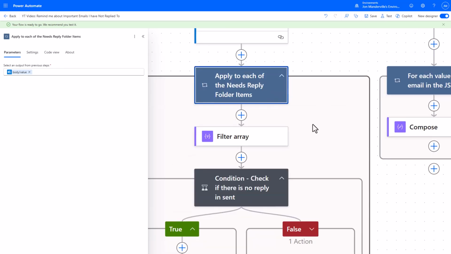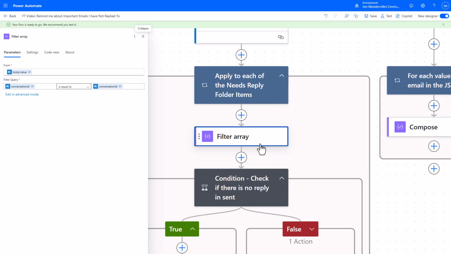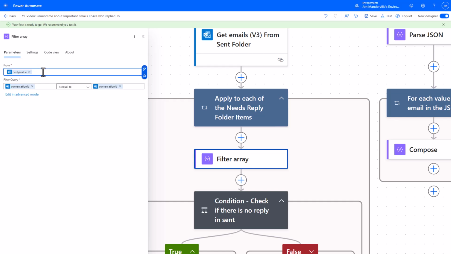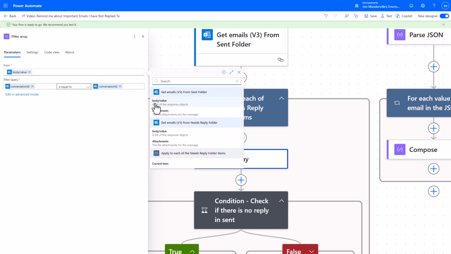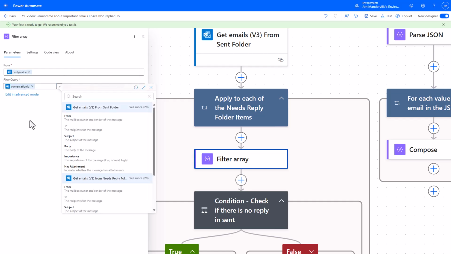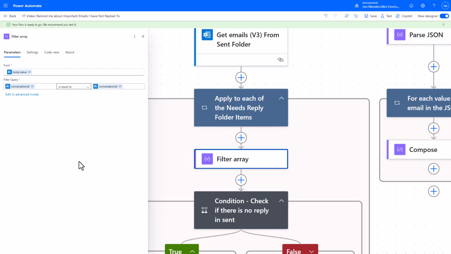Then what we're going to do is use the filter array action. In this case, we'll take the sent folder items as our input. That's what this is, and simply it's the body value from the sent folder action. And then we're just going to pair up the conversation ID for that particular item with a conversation ID from the reply folder. If I hover over it, I'll show you what the expression looks like. If you like to type expressions, it's item conversation ID is equal to apply to each of the needs reply folder items conversation ID, or equally, you can just simply select it using dynamic content. So we choose conversation ID.